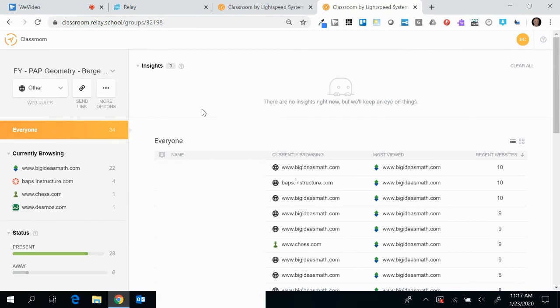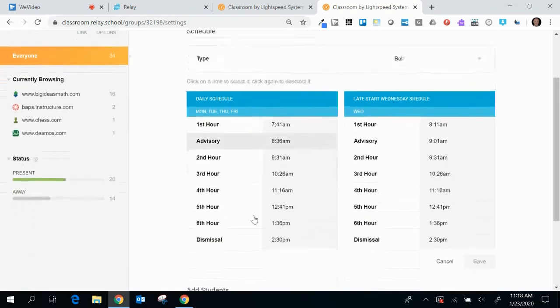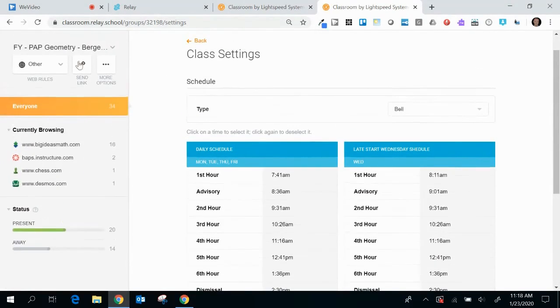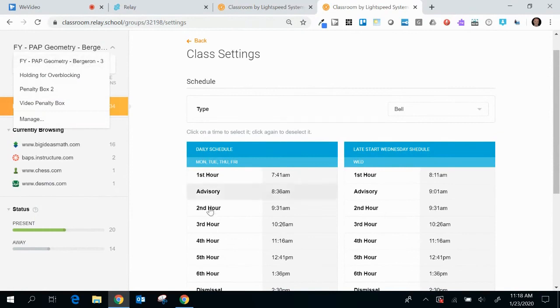If you ever suspect that you selected the wrong hour for the course that you are currently teaching, to get back to your schedule once launched inside of Relay Classroom, you could go to the More Options tab and then go to Class Setting. This will then take you to this area where you could update and make sure that the period at the end of your section matches the hour in your selection.